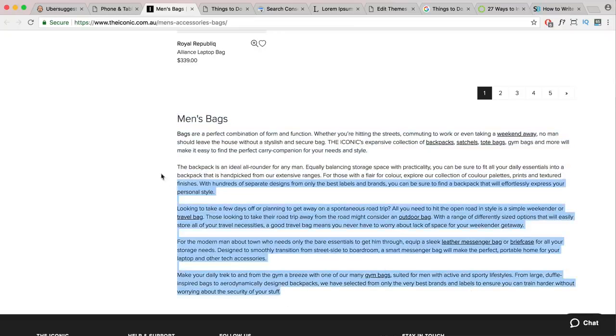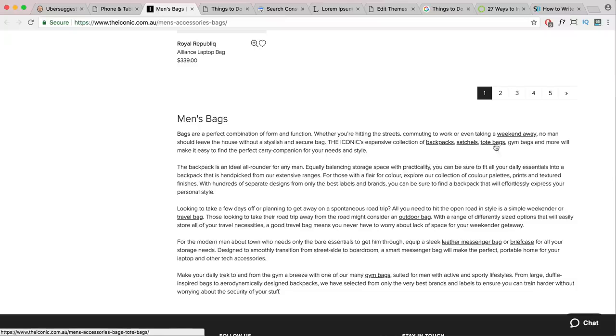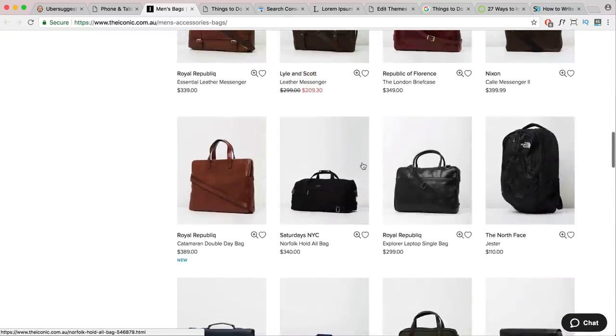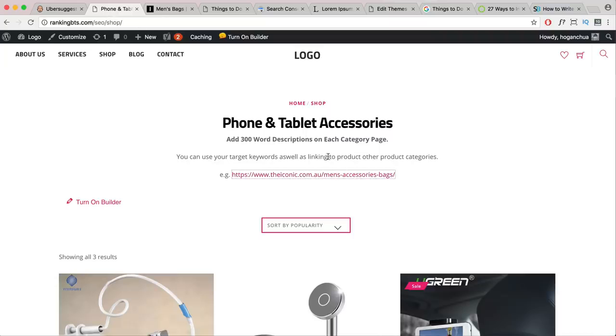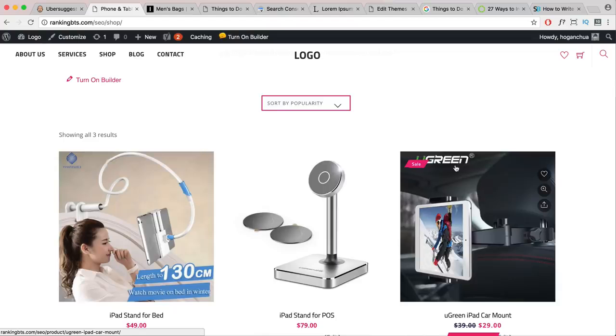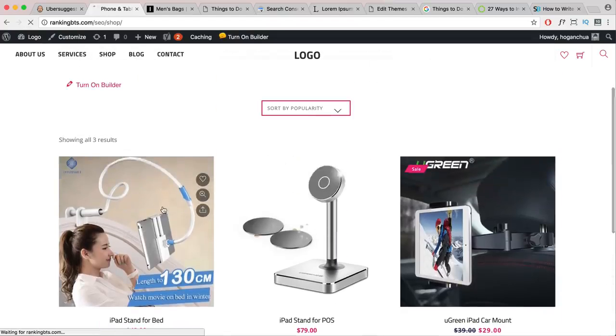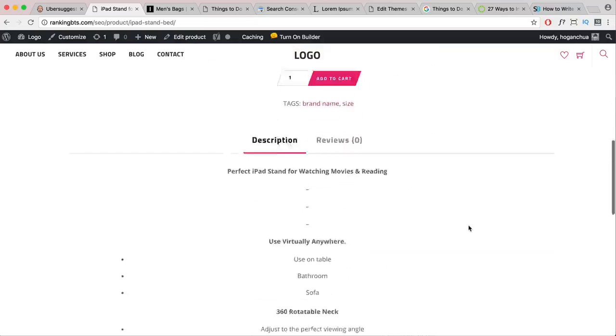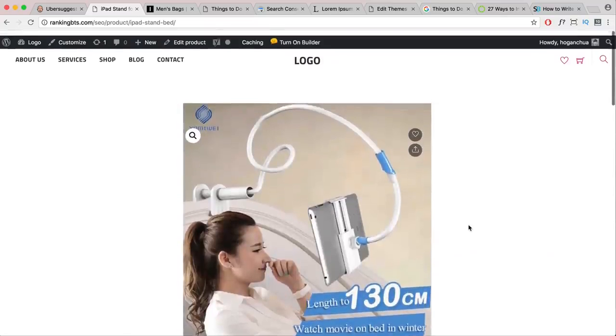And if you scroll down below all these products here, they have a description here. They have maybe a 300 to 400 word description, and they're also linked to other pages as well. So this is a really good internal linking structure, as well as adding some content here so Google knows what this page is about. So that's what you want to do here. You want to add some text here. Let's say we click into the product as well. I'm going to show you how to optimize the product, and everything like that.